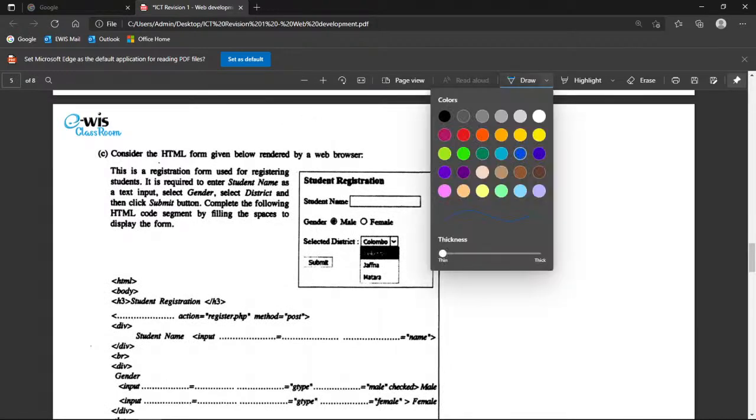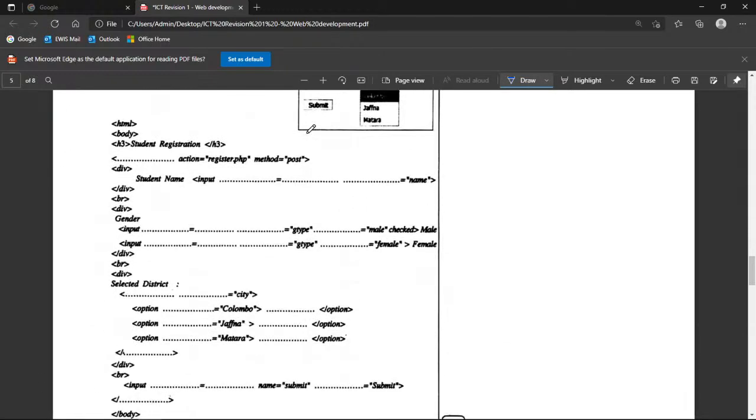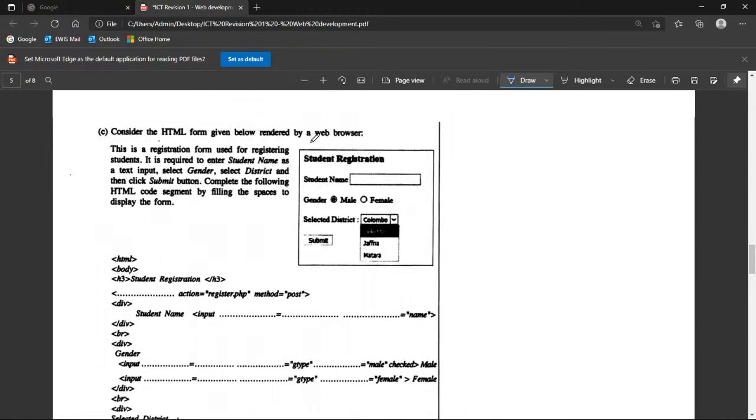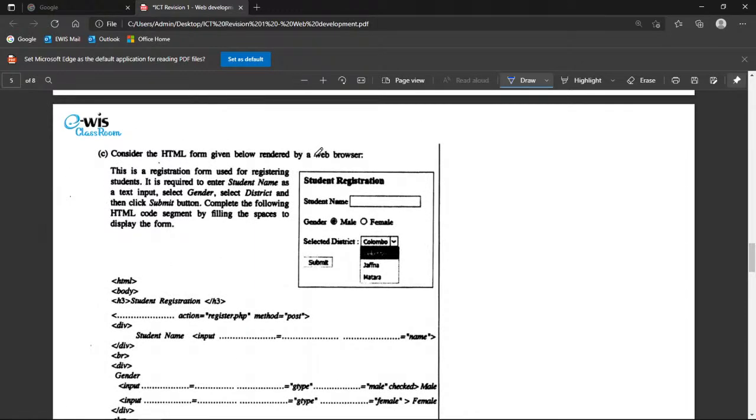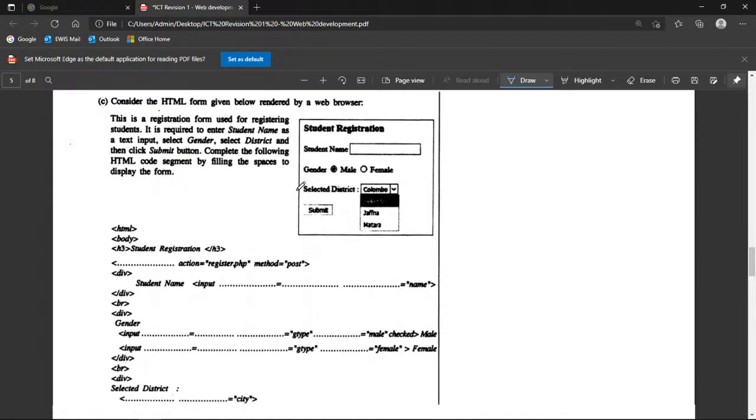Then comes part C, where you have to fill the blank. So completely opposite of the previous question. The code is given, you have to fill the blank. So it will save time. Consider the HTML form given below rendered by a web browser. This is a registration form used for registering students, and it is required to enter the student name as a text input. So this one is going to be a text box. Select the gender. Of course we can see it's going to be a radio button. Select district and click the submit button. So it is a drop down.